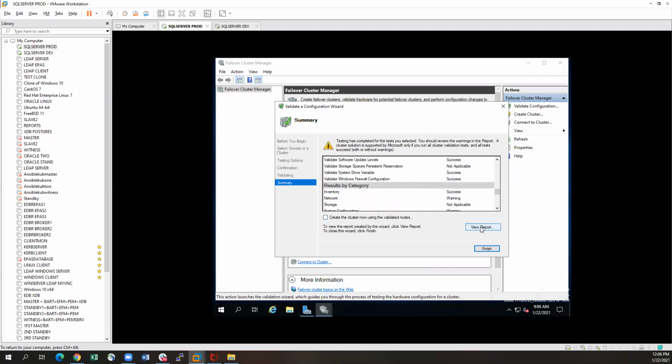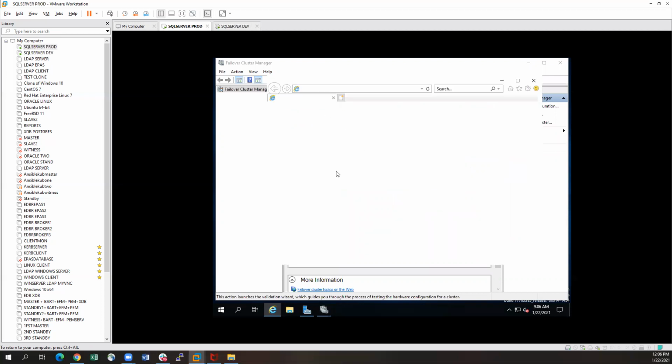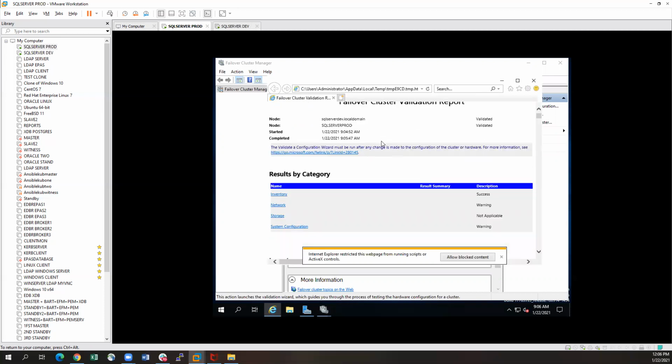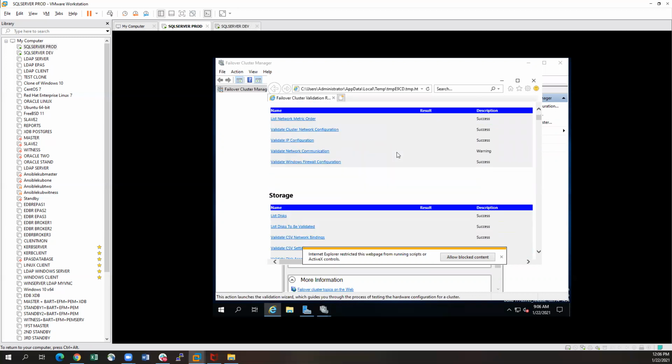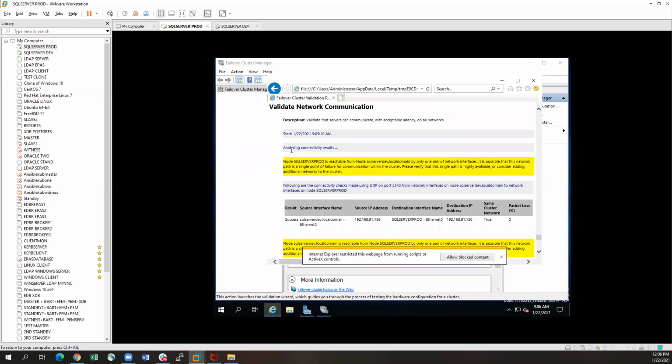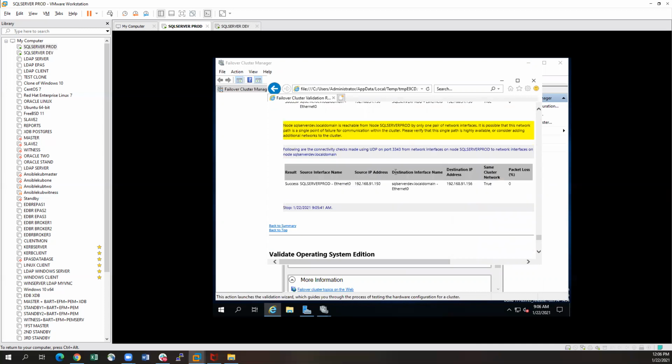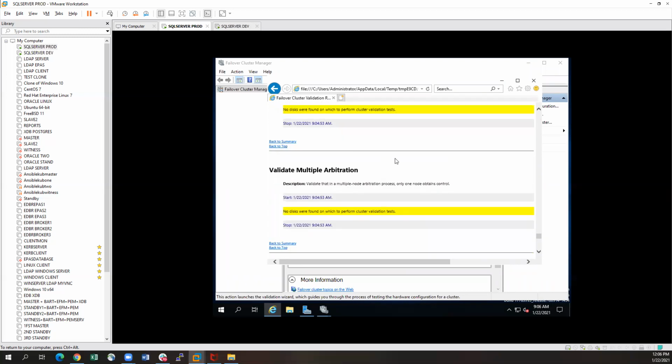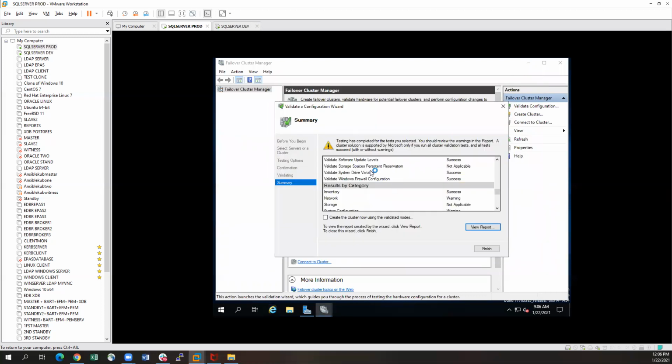So if you want to view the report, you can actually click on view report, which will bring up the report over here in an HTML format. And you can see some of the issues, like you see here warning, like for network. So if we click on this warning here, we see that node is reachable from this by one pair of network interface. So basically we have just one NIC. So it's just giving you an issue there that, you know, for high availability purposes, you might need to have two. So that's just a warning. So we can just neglect that. That's fine. You might want to create a cluster right now.